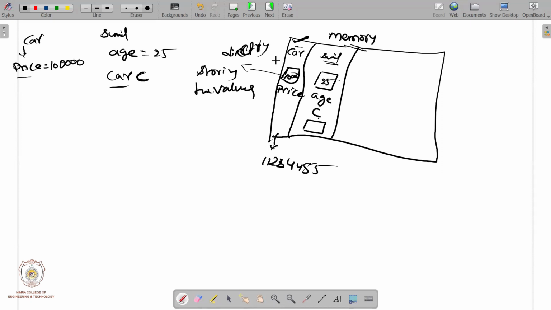Right? Similarly, some folders for documents, some folders for your personal things, some folders for your movies or songs or whatever it is, right? Similarly, inside memory also, for each object there is a separate space that is allocated.